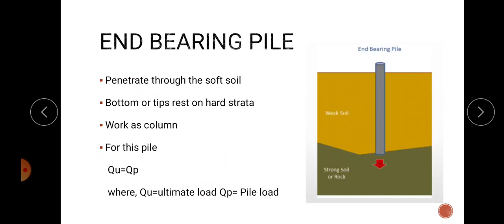First one, end bearing pile. End bearing pile means this is the pile, and here this pile penetrates through the soft soil and the bottom or tip rests on the hard strata. That is, this is the soil strata. You can see here there is weak soil, and after this weak soil there is hard soil or strong soil or rock.